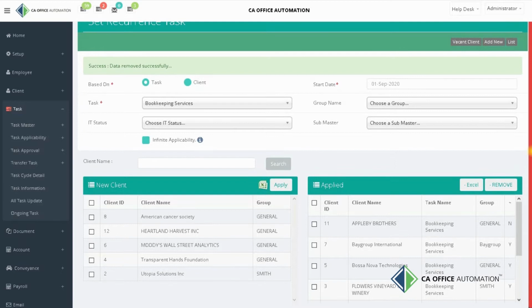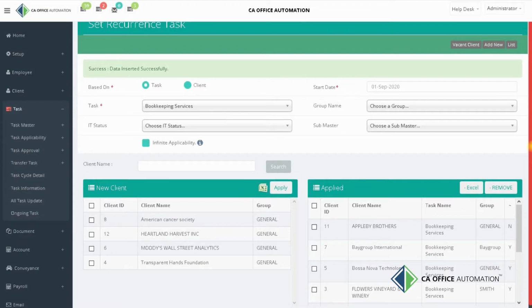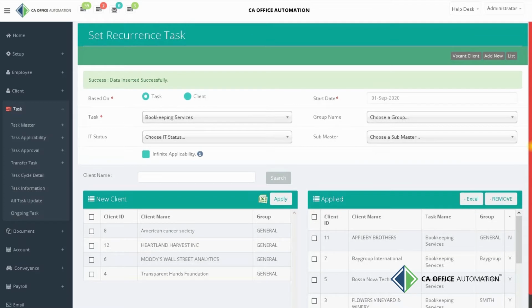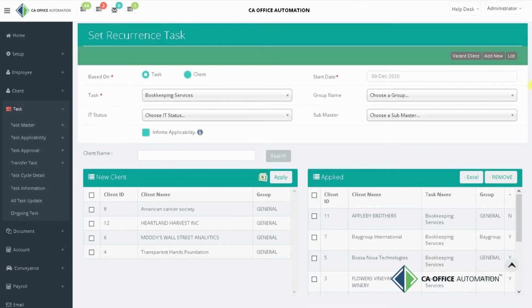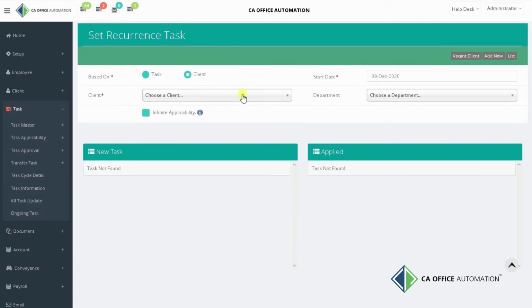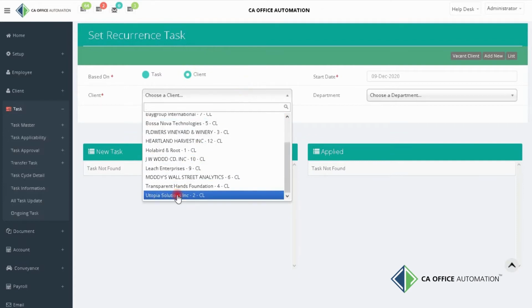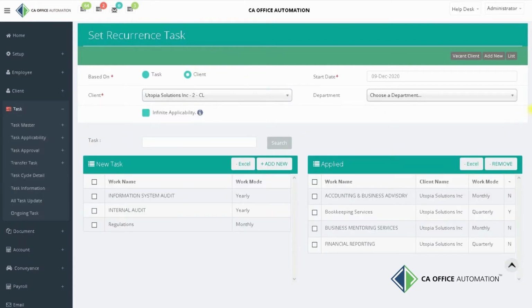And at the time of applicability, if you select the option Infinite Task Approval, the particular task will not come for approval ever. It directly goes to the concerned employee's dashboard on the effective date of the task. And to stop this cycle, you need to close the task manually from the applicability page, otherwise it will reoccur infinite times. The above logic and process will work similarly based on the client option. Through this option, you can apply multiple services to a single client.